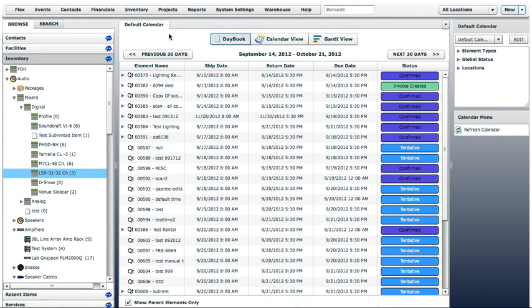So that gets us through our inventory phase of things. When you log in, the central Workbench area has your calendar. This is a very configurable page. You can configure this if you have system admin rights to display lots of different information.